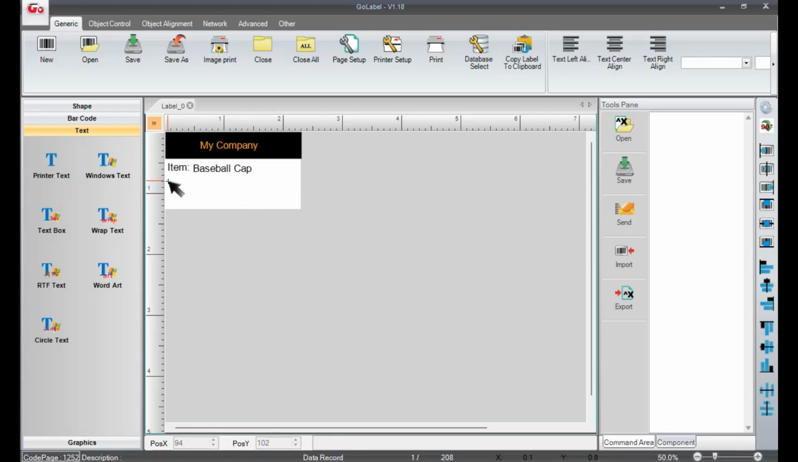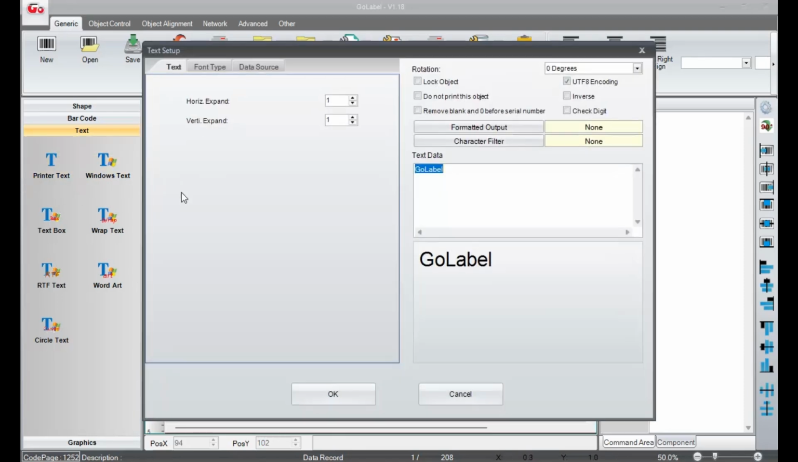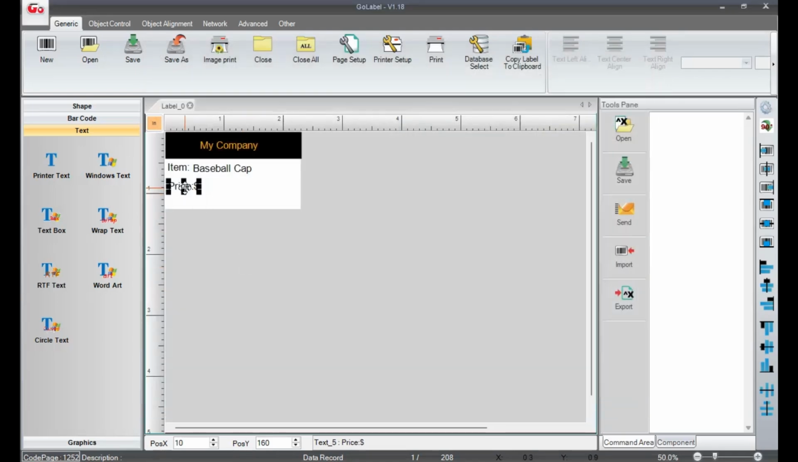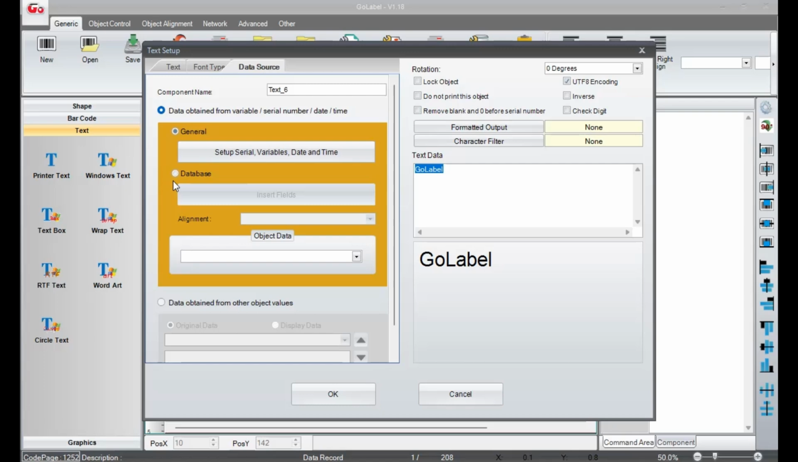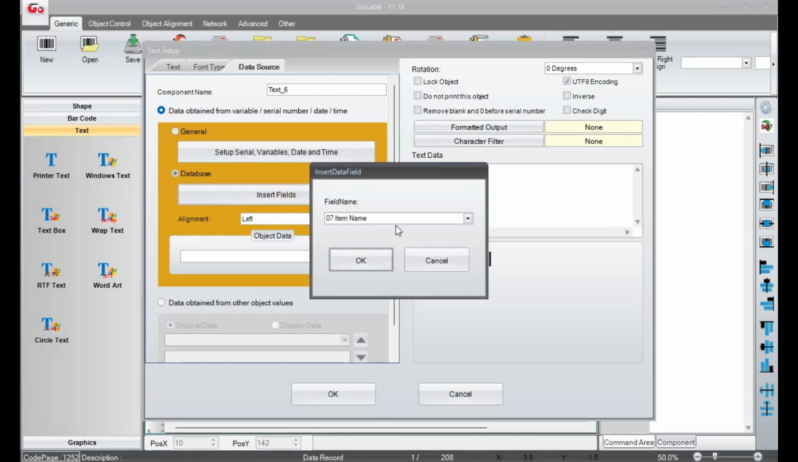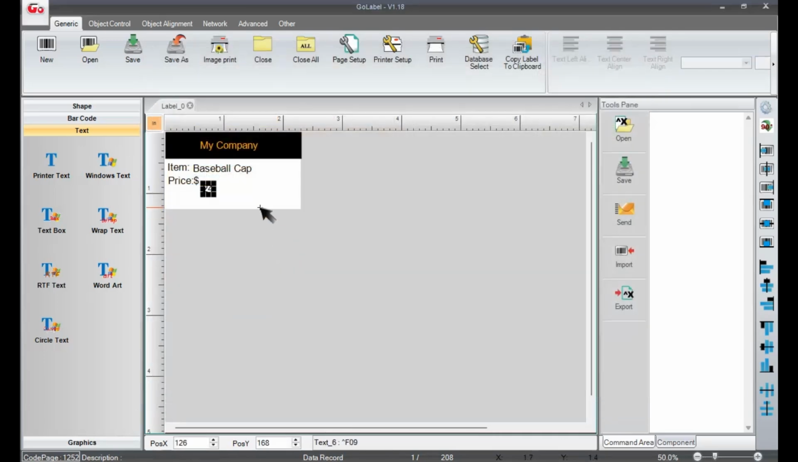The next thing we're gonna do, we're gonna put in the price. Okay, I'm gonna put in a dollar sign here. Great. Because after that, we're gonna have the item price. So again, we're gonna select the source, we're gonna select the database, we're gonna insert the field, and we're gonna select price here. Awesome. All right, as you can see, I can move that around to make it look nice, beautiful.